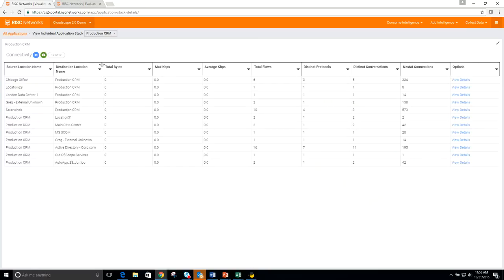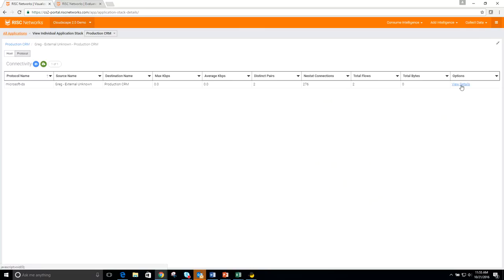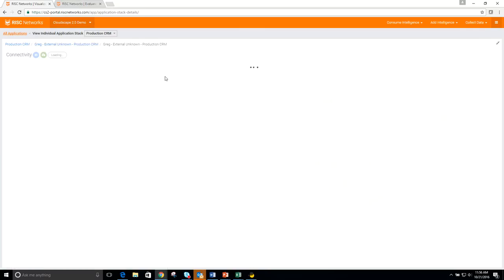Even from a connectivity point of view, I can understand not just how my apps are interacting, but if we have access to the network layer, we'll use spanning tree to group IPs into what we believe are physical locations within an environment. So I can understand, how is my Chicago office accessing my particular CRM app or my London data center? And I can get behind all these details all the way down to source and destination ports, IPs, protocols, things that I'm going to want to get.